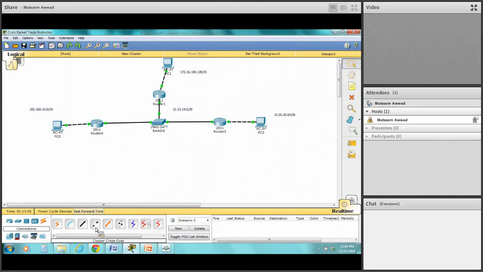Then grab a crossover from the FastEthernet 0/0 of the PC to 0/1, and another one from FastEthernet 0/0 to 0/1, from the FastEthernet of the PC. Once you have these connections, these are our networks. I just made them up. This is one LAN, this is another LAN, and this is another LAN. This is a multi-access OSPF network, so this is area 0, right? And this is the network.